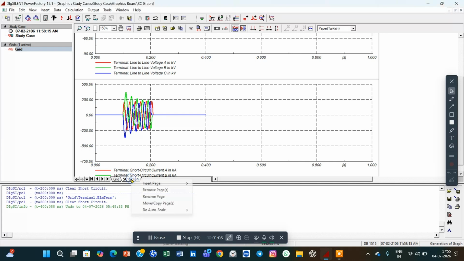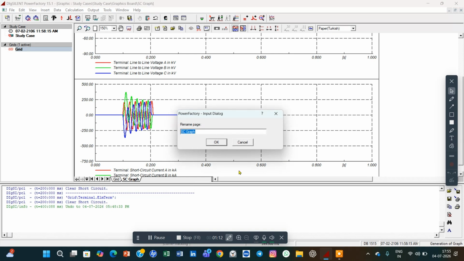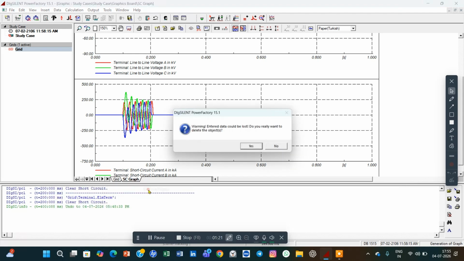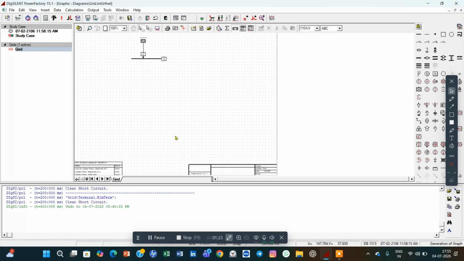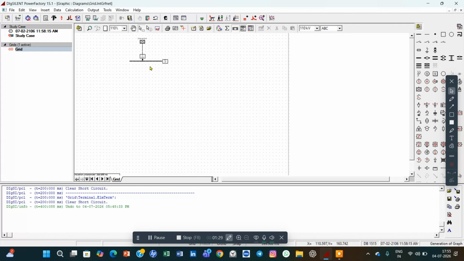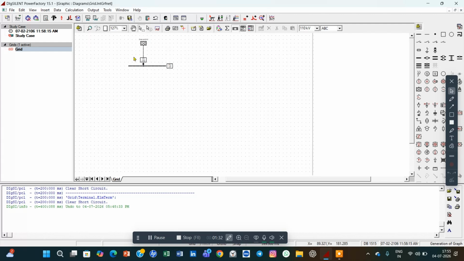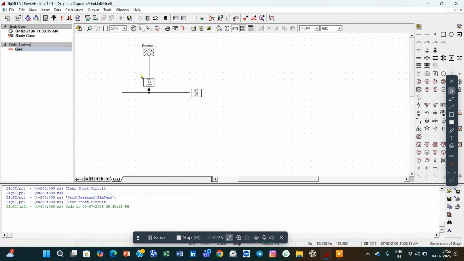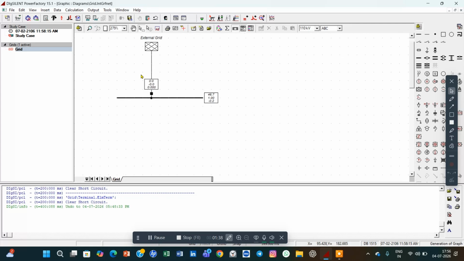First of all, I will remove this so that I can show you from the start how you can do these things. Okay, one minute. Remove pages. Okay, I have removed this. Now this is the circuit. I have taken a very simple circuit, not a very complicated one, so that you can understand it properly. I will zoom it.